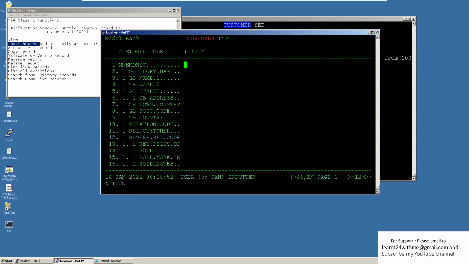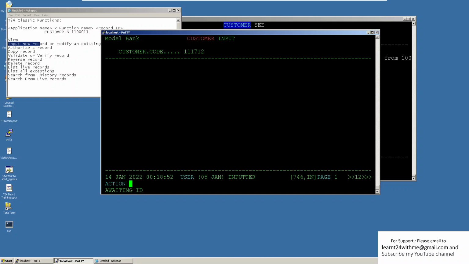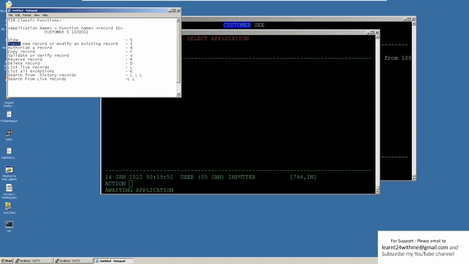So that's called the mnemonic, and after that there are other fields: short name, street address, country. All this information you will have to fill in one by one. For now, I'm just ignoring this and coming out, so you understand how to use it. So input can be used to insert a new record or modify an existing record. Now I will tell you how to copy a record.